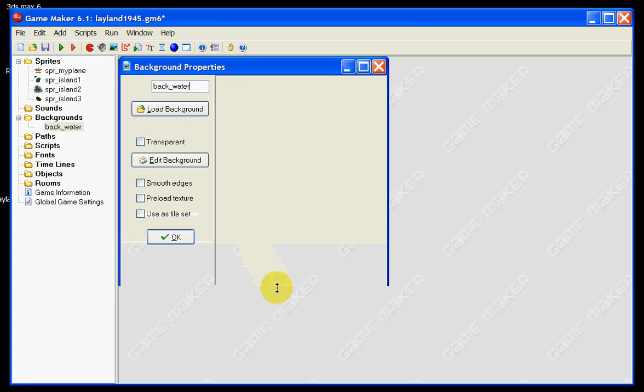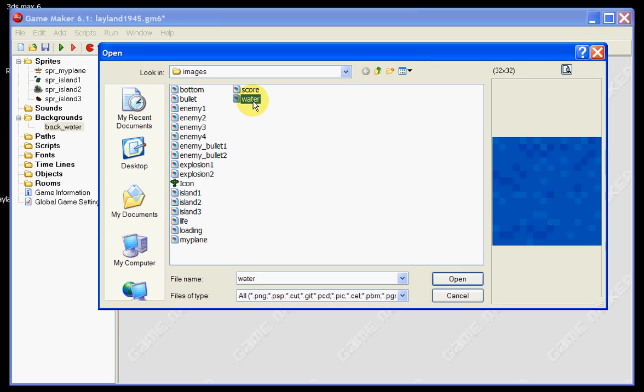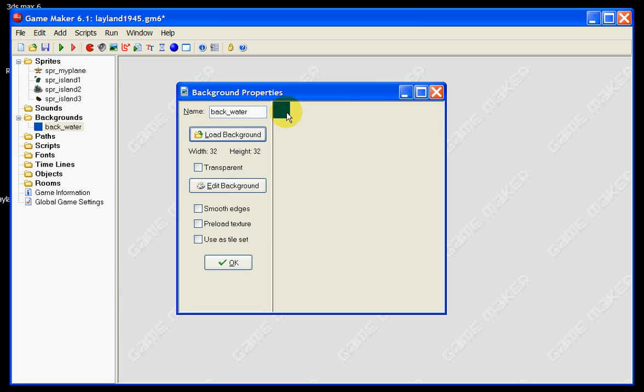You then need to load yourself a background, and you need to find where we've got all our 1945 sprites, images, sounds and other things, and you need to find the one that looks like this. It says water, so I need you to open that up for me, and as you can see we've got this little square that resembles some nice blue water. We don't want to make it transparent because then it becomes see-through. We just want to click OK.